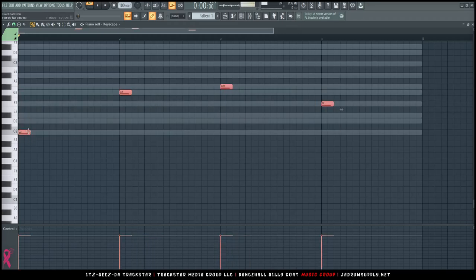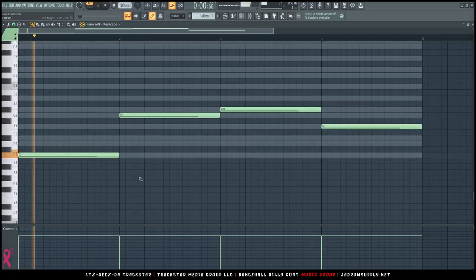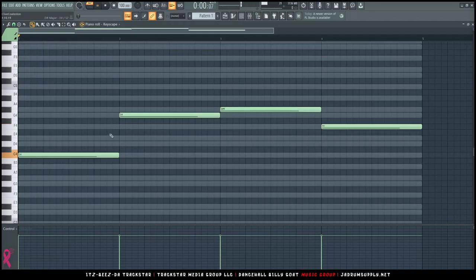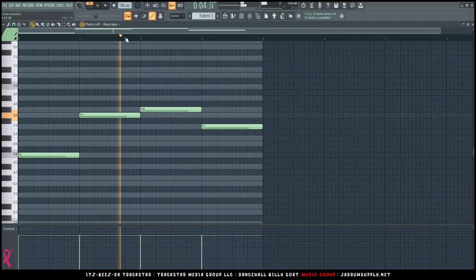I will stretch out all of them. Let's go up an octave. Cool, that's the chord, right? But it's just block chords. So if we construct the chord, we are in a minor scale.